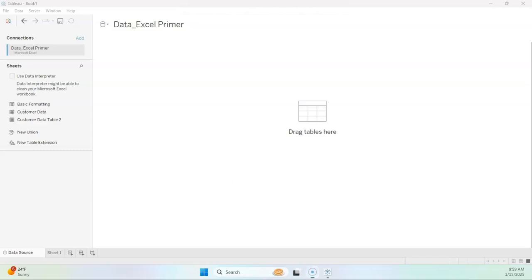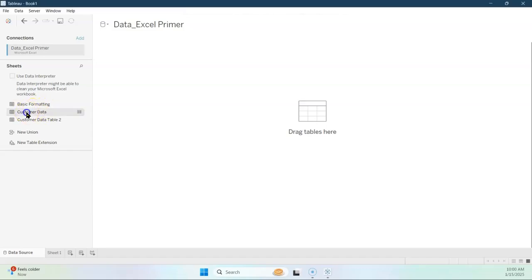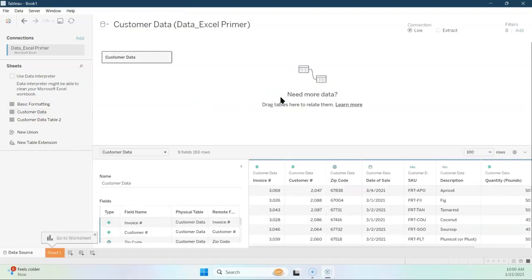So what we have here is the part of the page where we hook up data to Tableau. Right now you can see up here that the database I'm using is that Data Excel Primer. A lot of times if we're using a CSV file, data is already going to be populated here. Our issue is if you look over here under Sheets, this is all the information I brought in. I have 3 different worksheets in my Microsoft Excel book, so it doesn't know which one I want. In this case, all I have to do is grab this customer data and drag it over here, and that's going to populate the data for me.